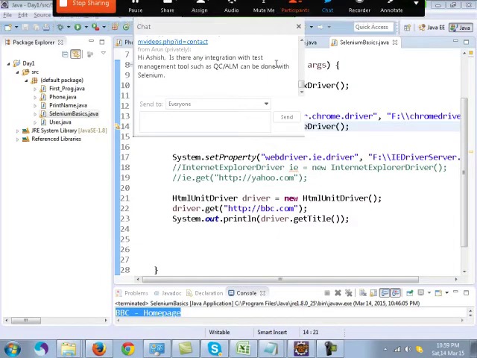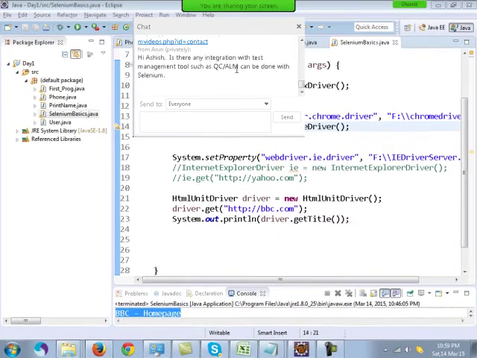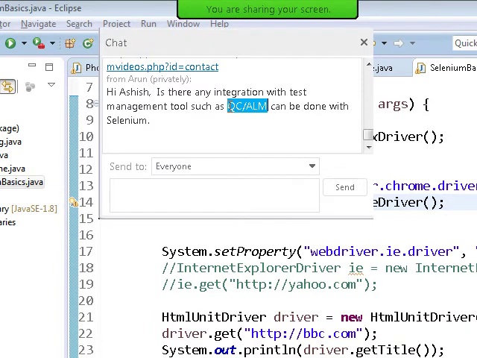Is there any integration with a test management tool like QC? Look, can I connect QC with Selenium? Let us talk in terms of business. QC is a tool by HP, QTP is a tool by HP. QTP can connect very easily with QC. When HP sells QTP, it also tries to sell QC along with it because the connectivity is very easy.